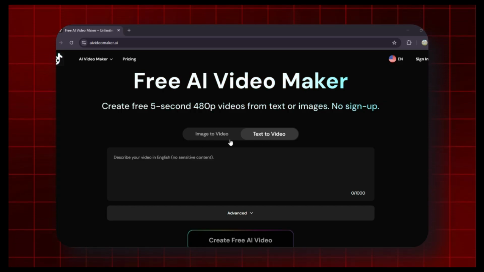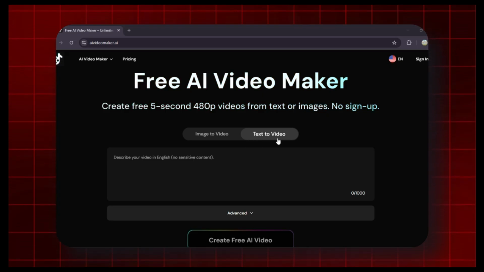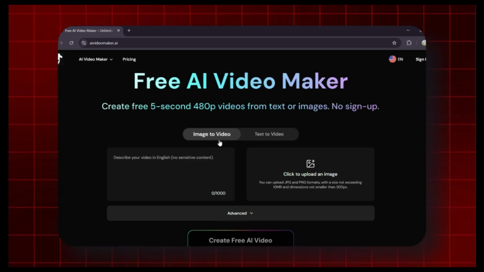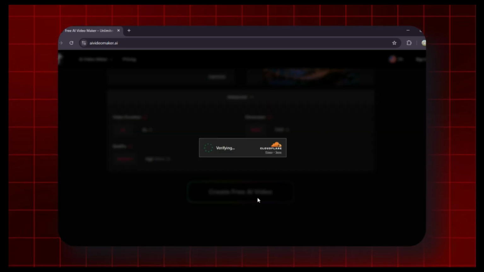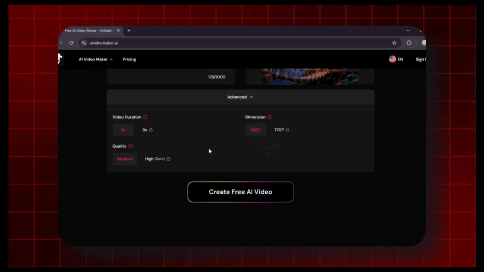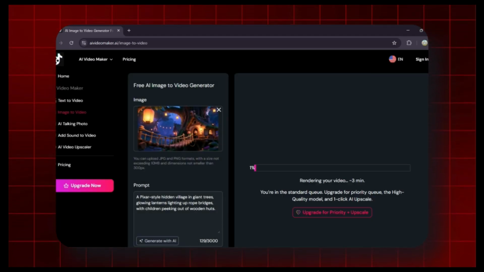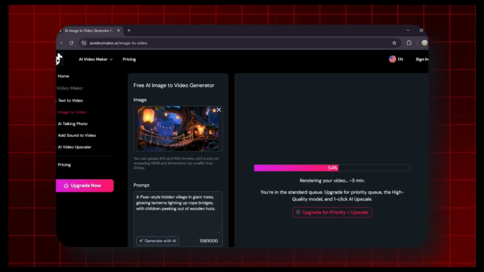Once you're on the website, you'll see it clearly says, Free AI Video Maker, Unlimited, no sign up. From there it's very simple. Click on the image to video option, select any image you want, enter your video prompt, click Create Free AI Video. You'll get a quick human verification CAPTCHA, just tick it and the tool will begin working automatically.